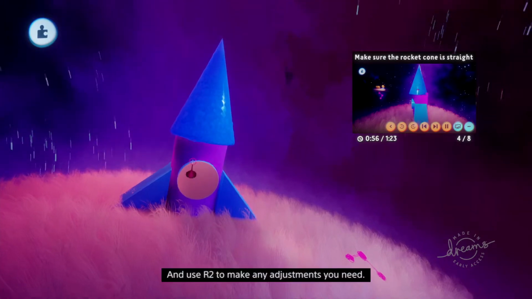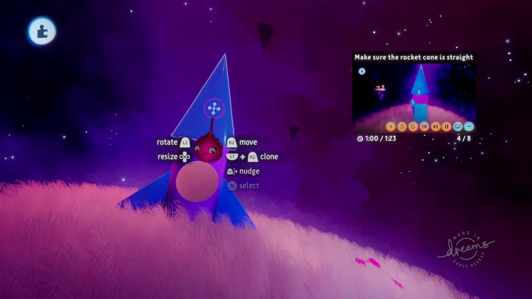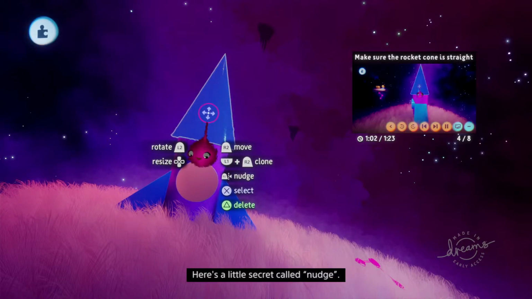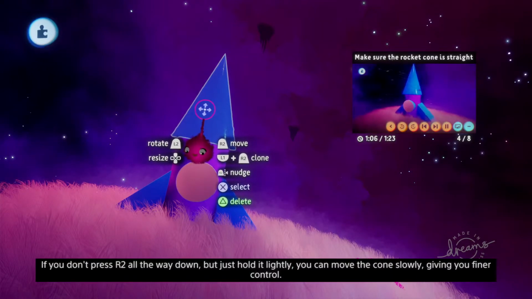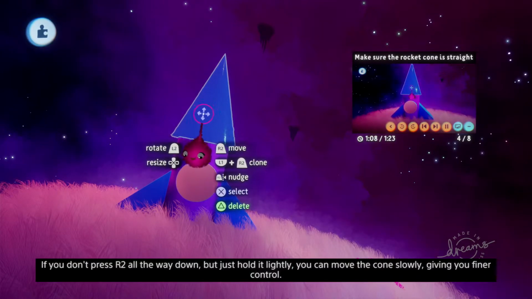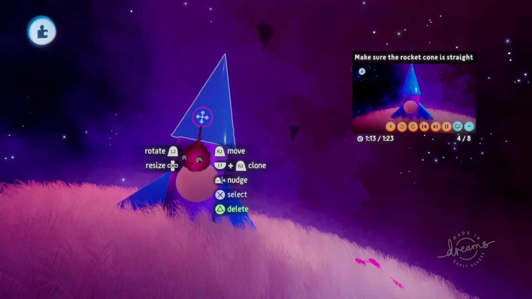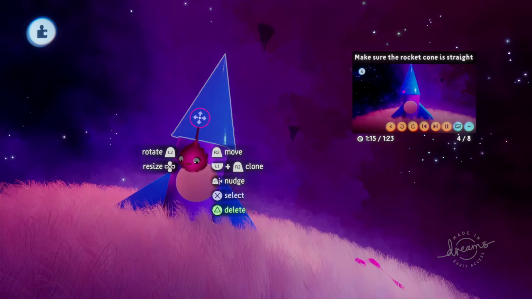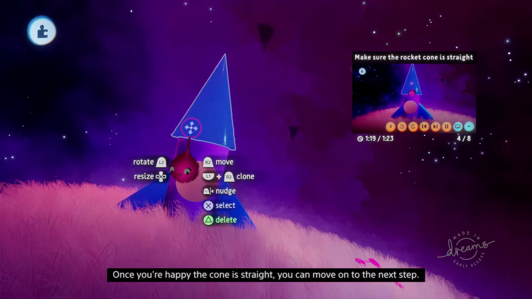And use R2 to make any adjustments you need. Here's a little secret called nudge. If you don't press R2 all the way down, but just hold it lightly, you can move the cone slowly, giving you finer control. Once you're happy the cone is straight, you can move on to the next step.